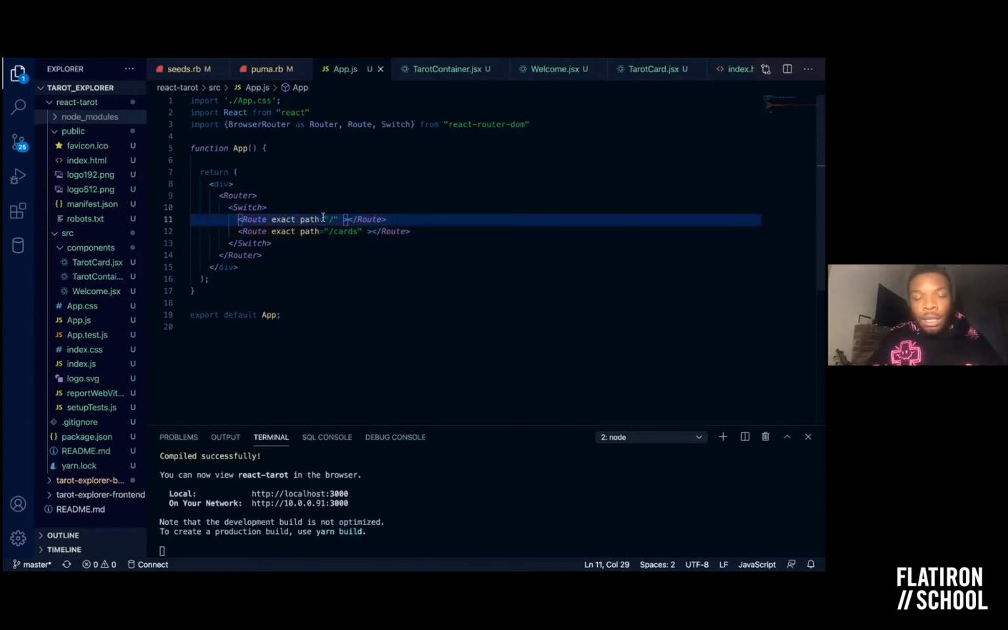And now a good precaution would be to put your root route last, but at the very least, you could put exact in front of your path, and it'll make sure that the path matches exactly before it tries to render that particular component. Now, what do I mean by rendering a particular component? I mean that these routes will accept as an argument one of the components that we have just created.